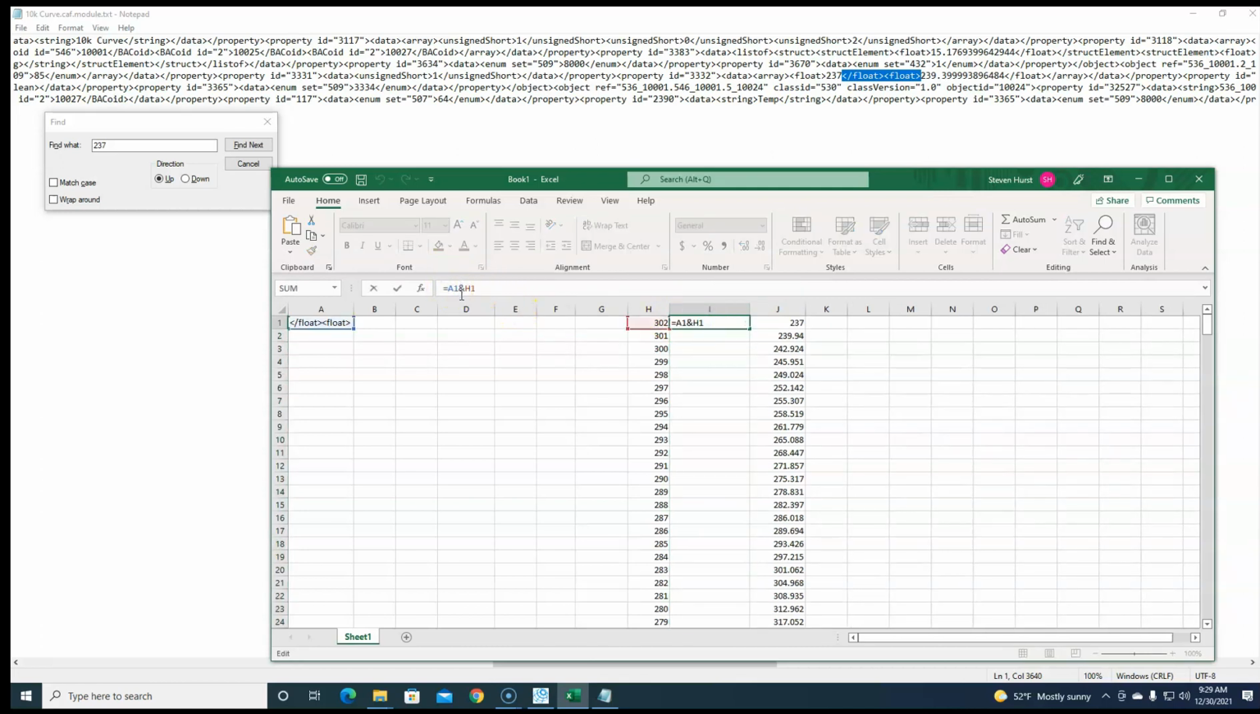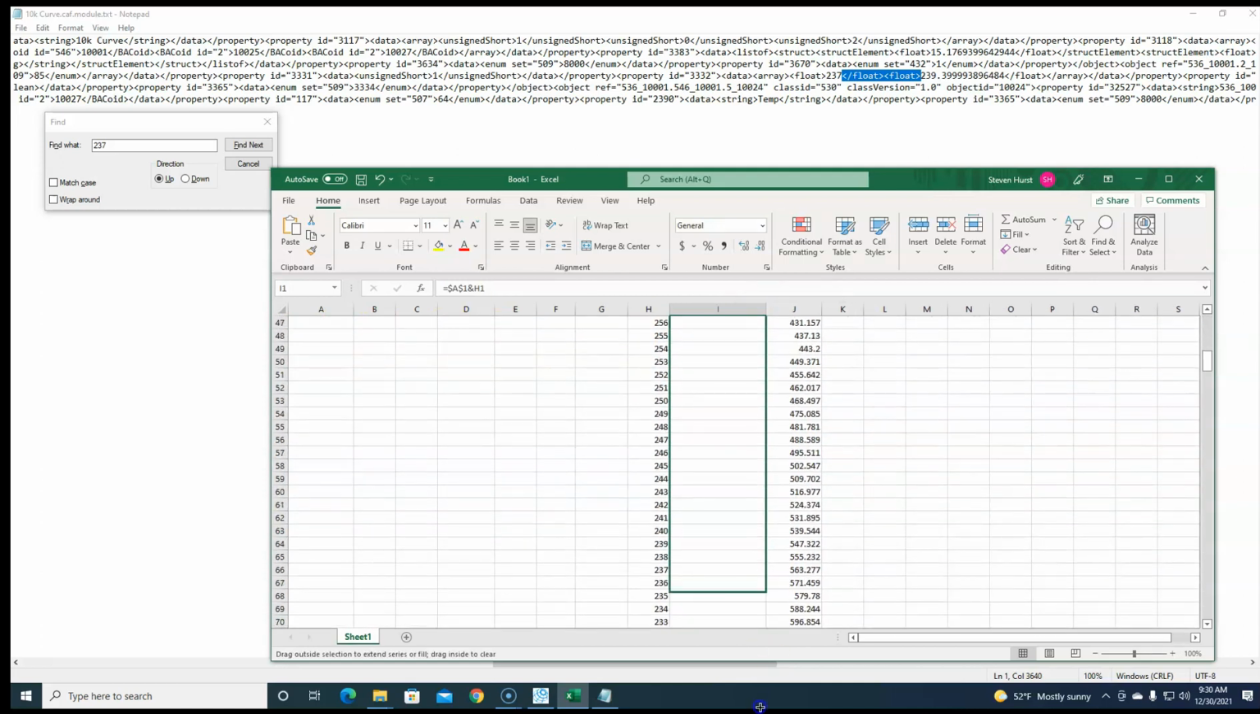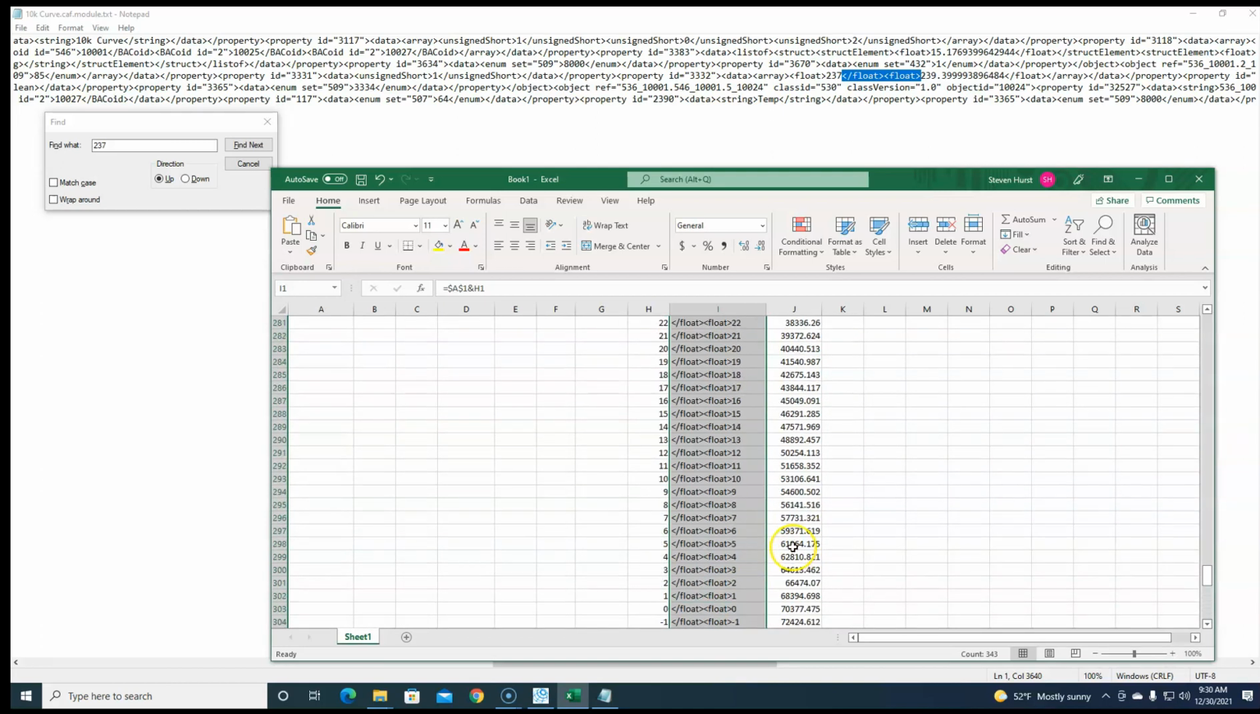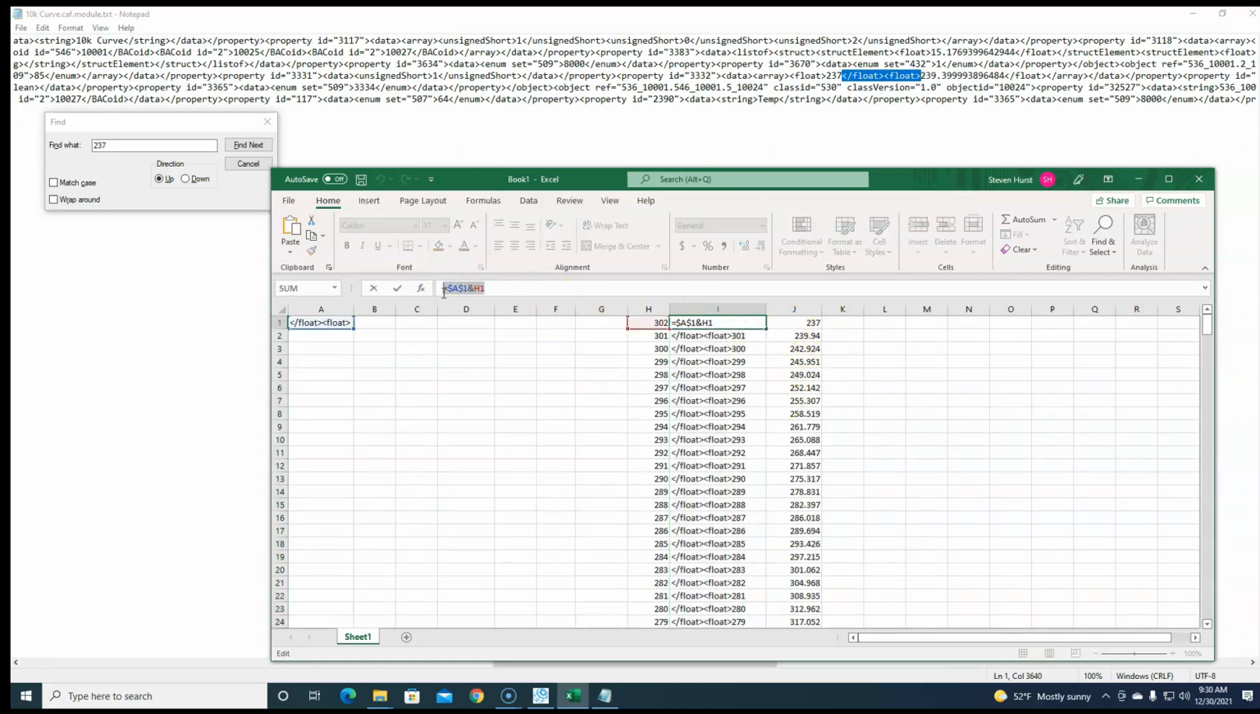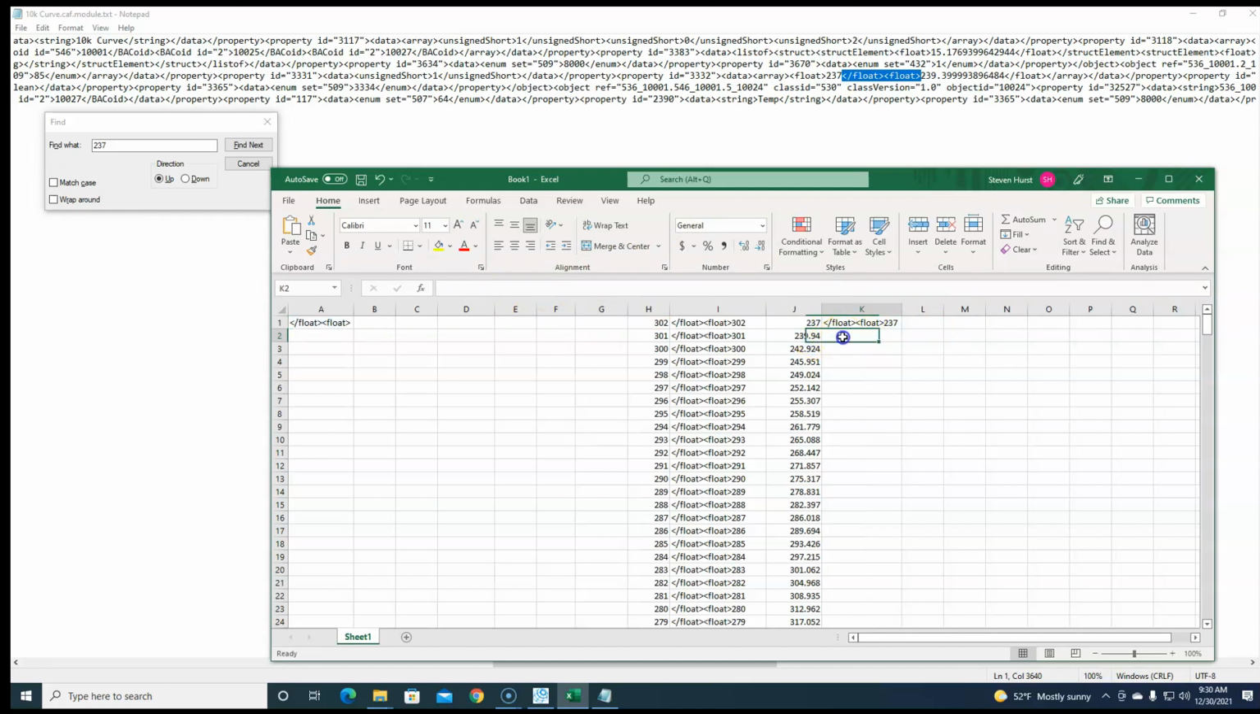Now, that A is never going to change. So if we put a dollar sign in front of that and a dollar sign in front of that, that means every one of these will reference that cell. So now, scroll down here. Then we want to do the same thing there. So we can actually Control C, V, change this to a J. Hit enter. Scroll down.